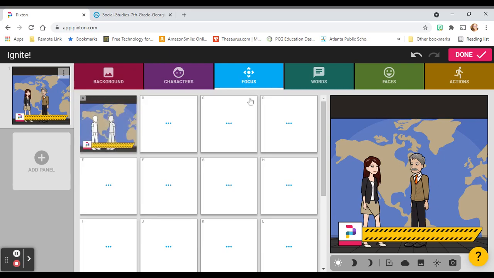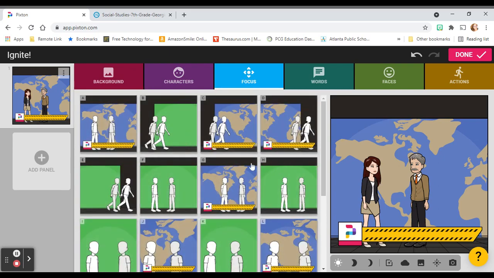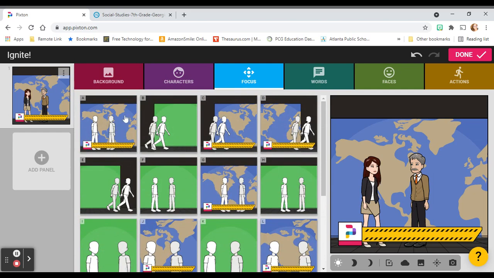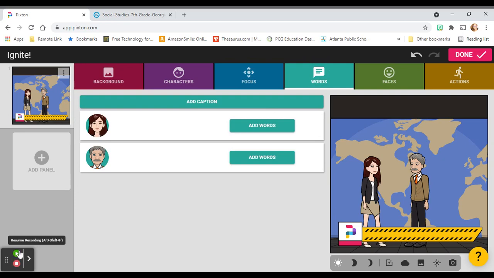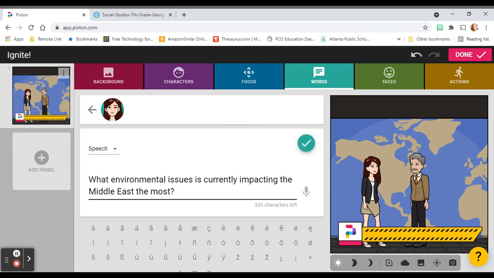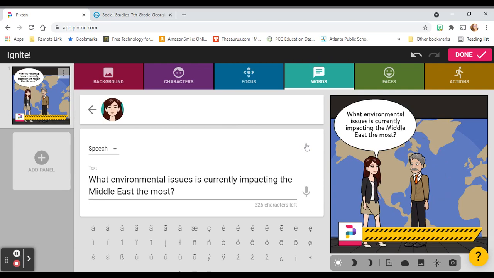I'm going to click Focus and make sure I have them in the order I want. Here are my options for focus. So I'm going to keep them like this because she's asking him a question. So let's go ask him a question. I am going to ask the reporter's question for my Ignite. I'm going to have my reporter ask, what environmental issue is currently impacting the Middle East the most? This comes directly from that 7th grade standard.